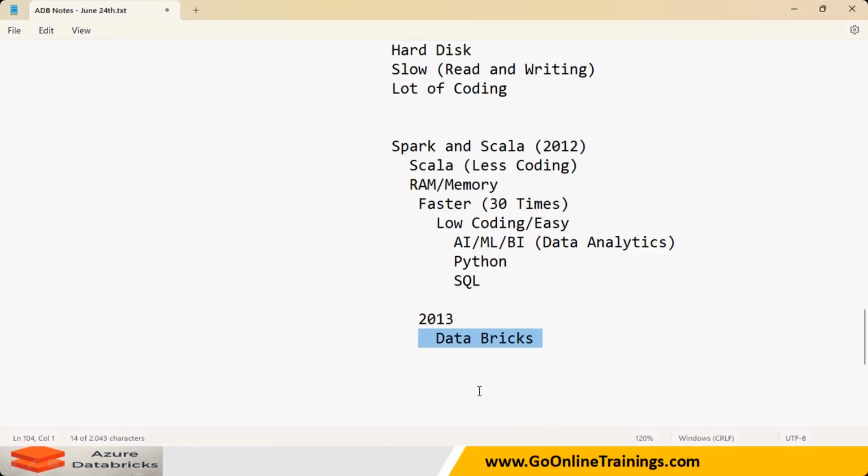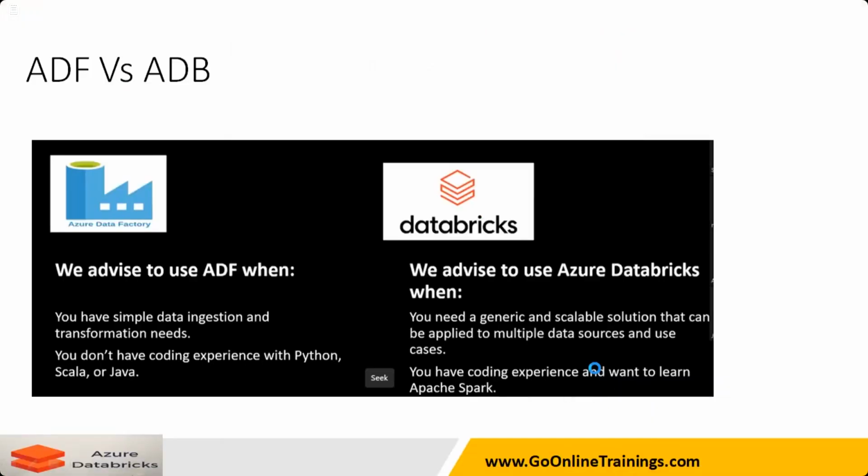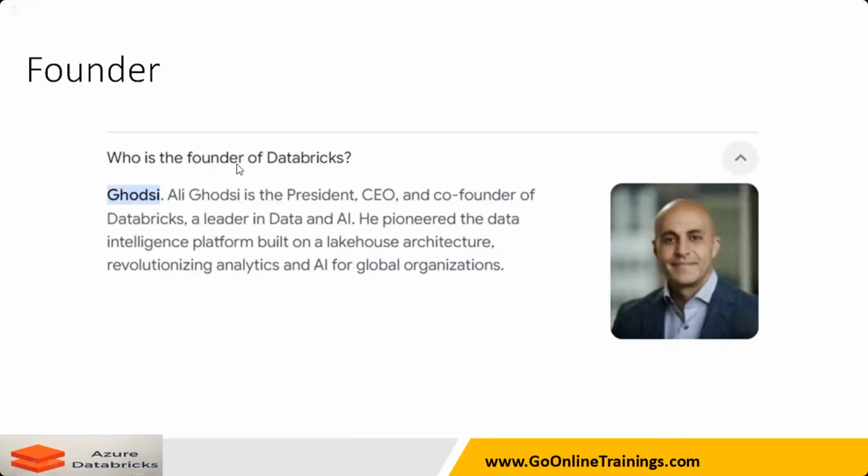So this is a big data solution. Databricks was invented by Dr. Ali Ghodsi. So who's that guy? This is the guy. Who's the founder of Databricks? Ali Ghodsi is the president or CEO or the founder of Databricks. He is a co-founder along with this guy. A few more people have invented this. End of the day, what is that? A leader in data and AI. He pioneered the data intelligence platform built on the Lakehouse architecture. Blah blah blah.